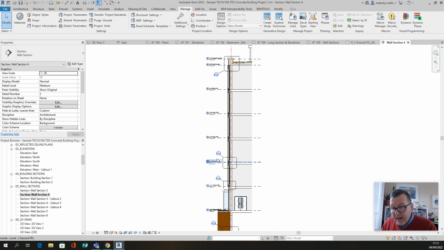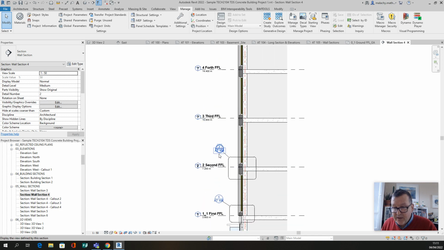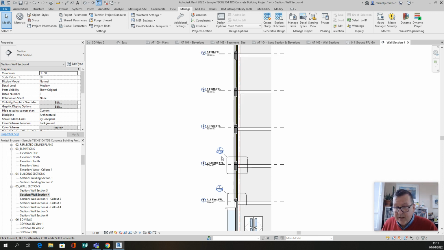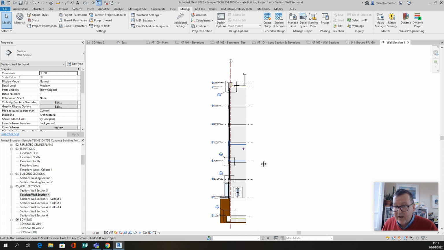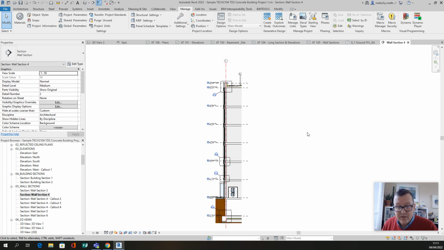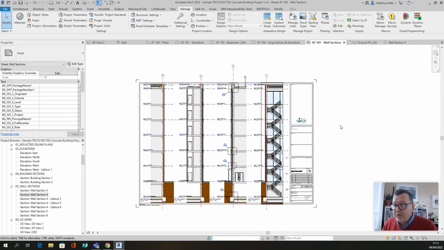Now notice that I've actually got these details pulled onto sheets. So I'm getting a reference back here. This is called coordinated information. You need to do this, right? And this is the best way to do it, via the 1:20 wall sections. So if I go back into my wall sections sheet here, you can see now I've got my 1, 2, 3, 4 here.